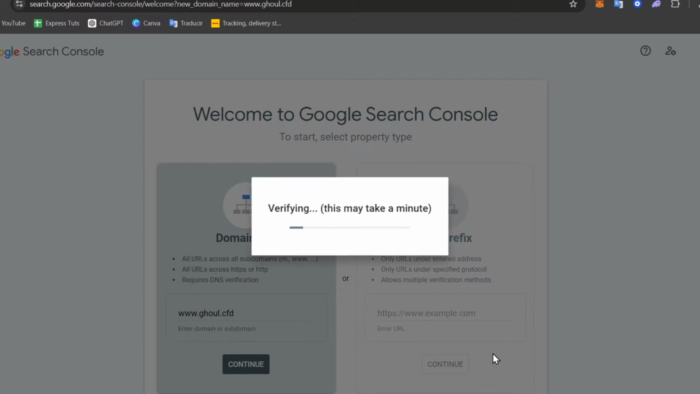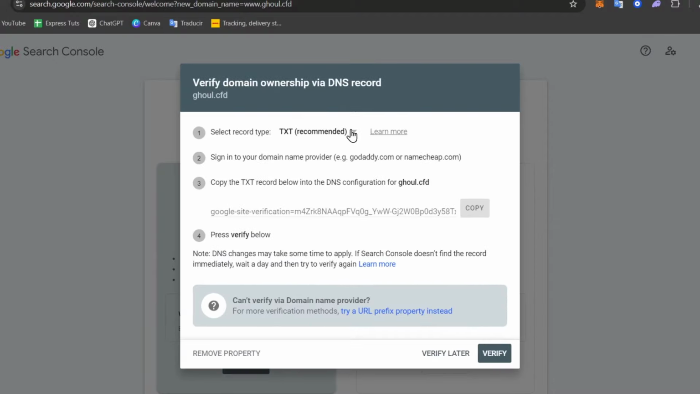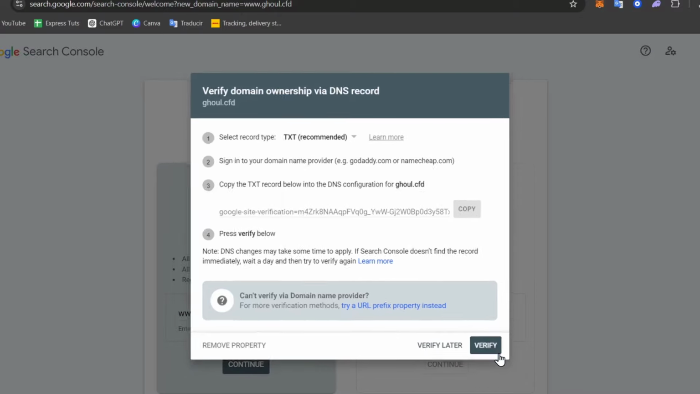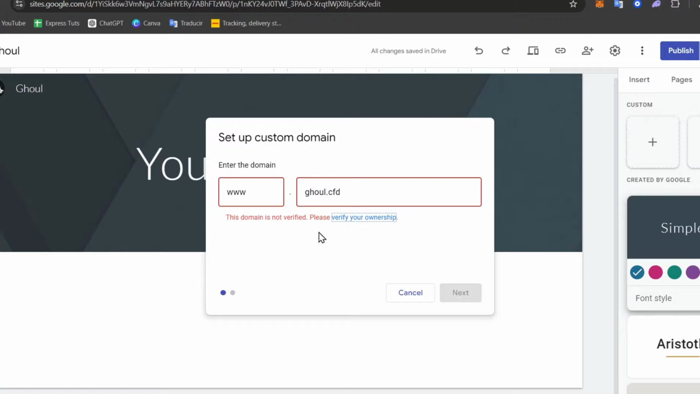So hit now into verify. And usually this process has been taking just 1 minute. Now if this one is not appearing and the ownership verification failed, you don't have to worry about it. You can of course try to make the verification a few minutes later and try it out again. And meanwhile, when this process has been done, then we can go back.